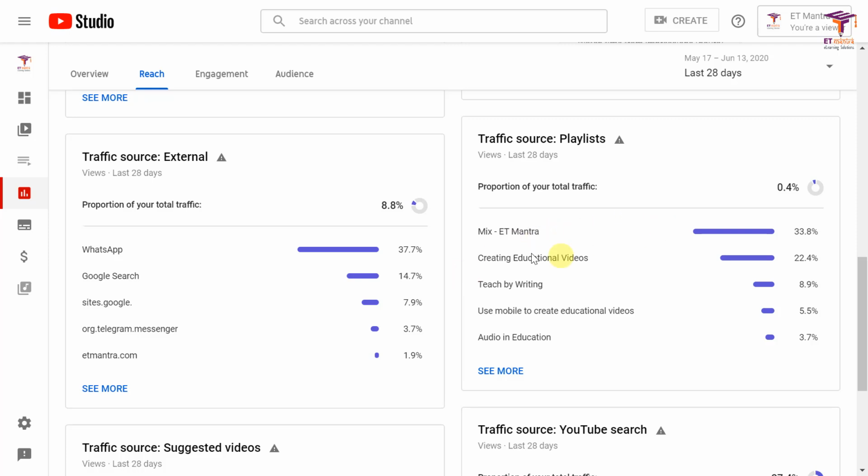So you can see this is Mix ET Mantra. Mix is an automatically generated playlist by YouTube. So most of the views from playlists are coming from Mix ET Mantra. Then the most popular playlist is Create Educational Videos, which is 22.4%. See, remember, from the playlist, the videos are getting only 0.4% views. So I believe you will get this idea now.